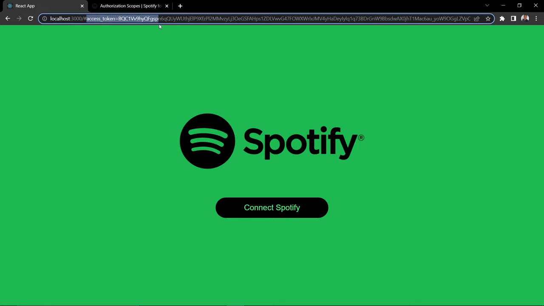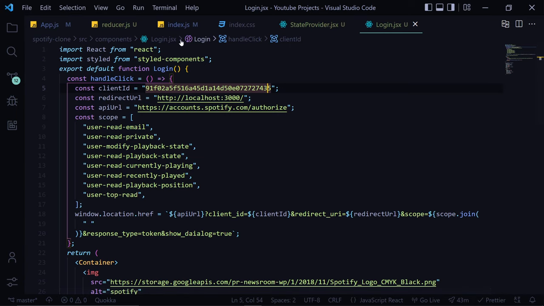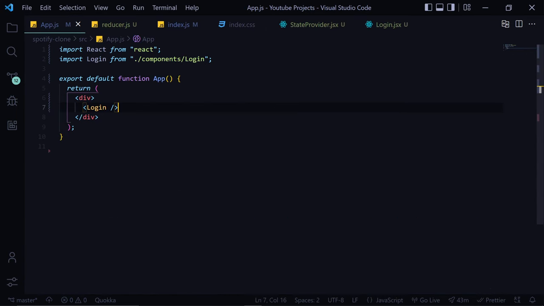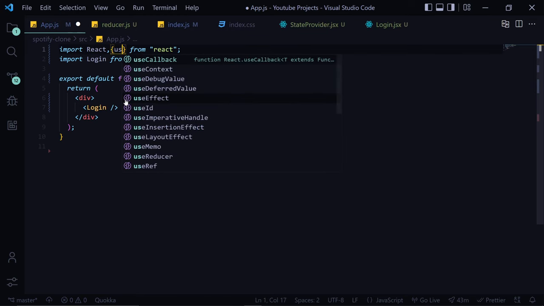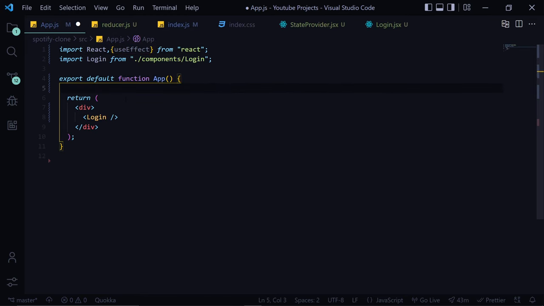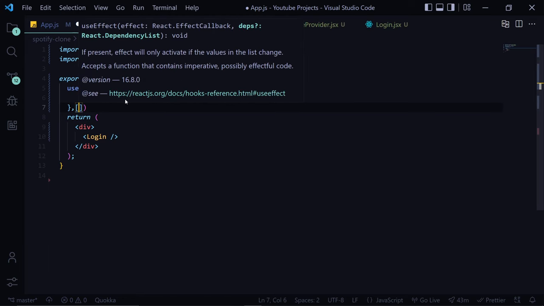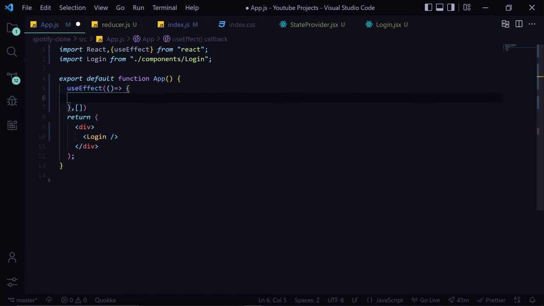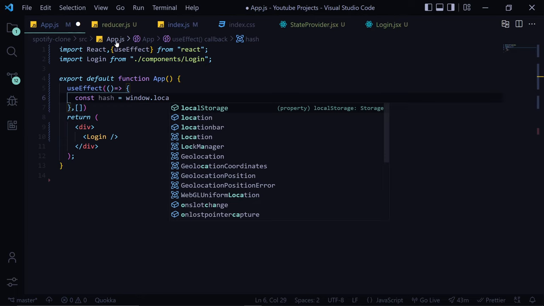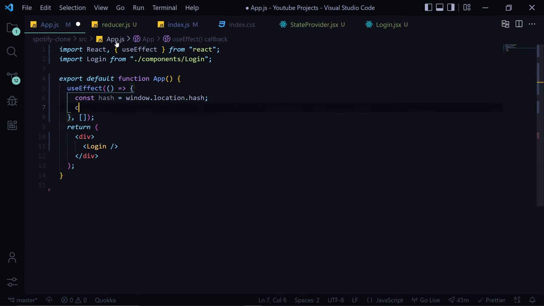So now we need to get this access token from the URL. Let's head over to app.js, and inside we'll have a useEffect hook here. Every time this page is loaded we will run this useEffect, and we'll pass it an empty dependency array. Now we need hash from window.location.hash. So let me console this hash.